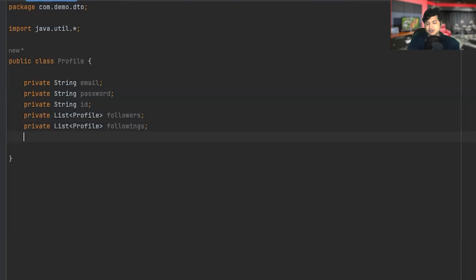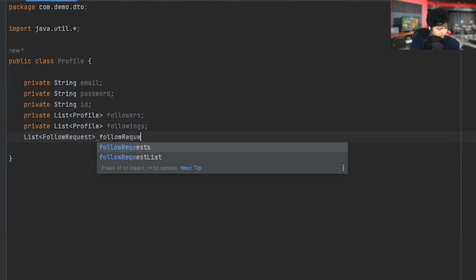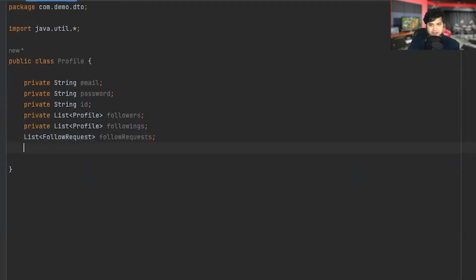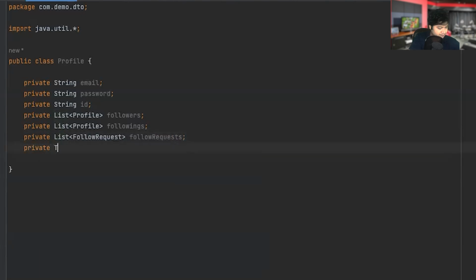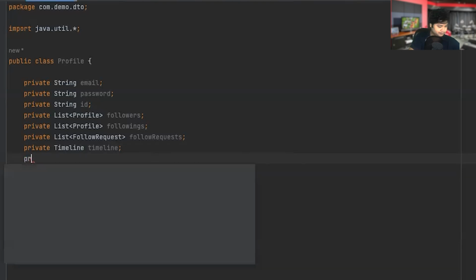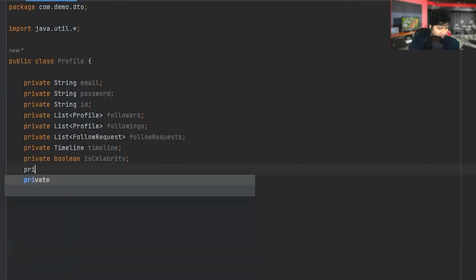Then it has a list of active follow requests. Then every profile has a timeline also. Then whether this profile is a celebrity profile or not. And the last one should be last seen for every profile.